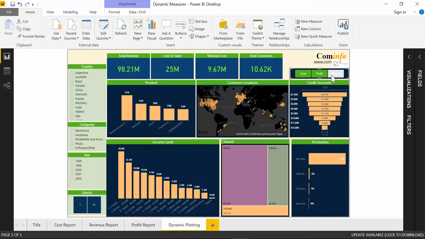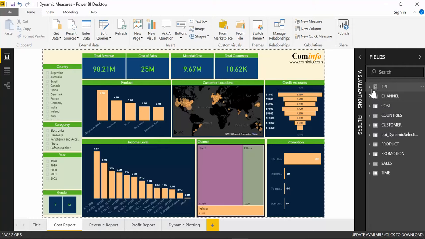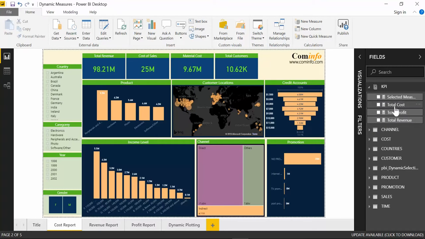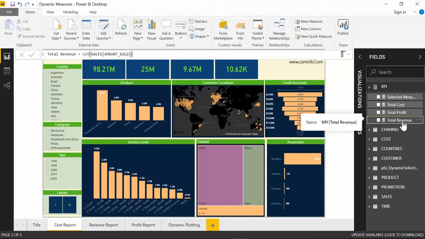How do we do that? So let's first look at the measures. What I have right here is a very simple, straightforward base measure, which is amount sold. Right here is our revenue. Profit is revenue minus cost, and the total cost is our product cost. So very simple, three straight measures.